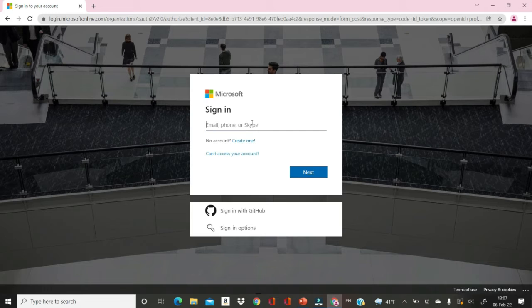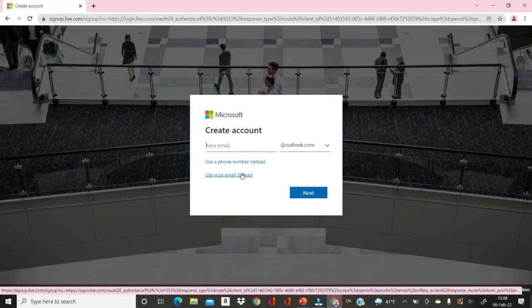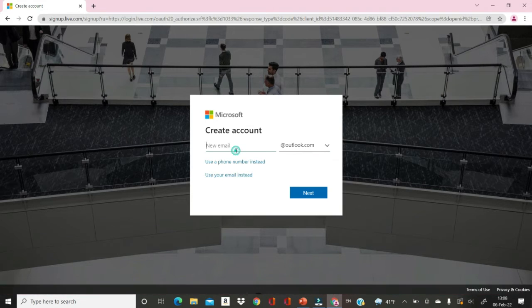So now it is going to ask for signing in by providing account details, if you have them, with Microsoft. If you don't have one, we can create a new one. So we say create a new one, then it will take us to this screen, and here we can say, okay, provide me a new email address.